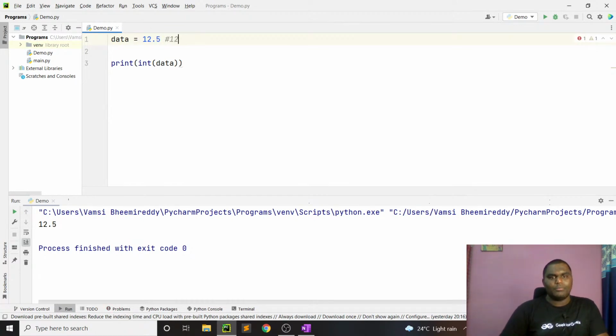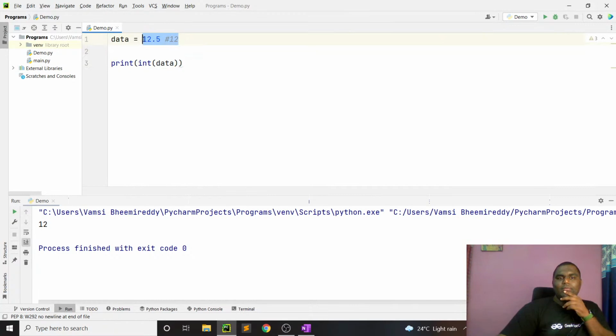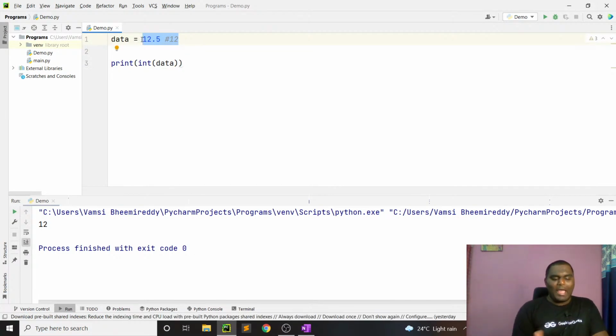It will be 12. So that's it. If you convert this particular data into an integer, you will get 12. So it means that you can convert a float data type to an integer data type. Now what if I have given Boolean type values?